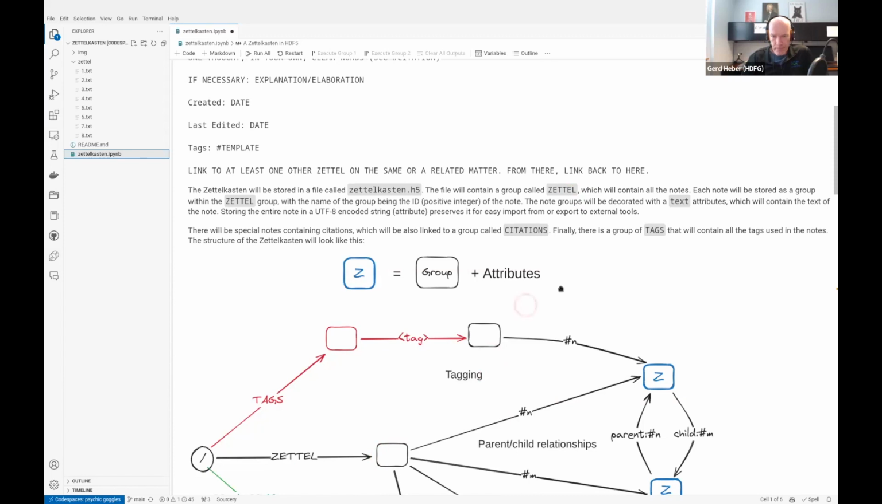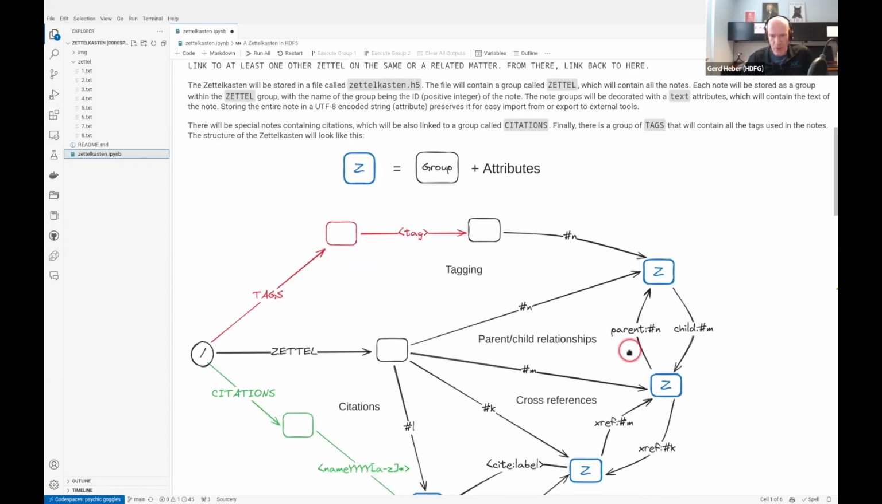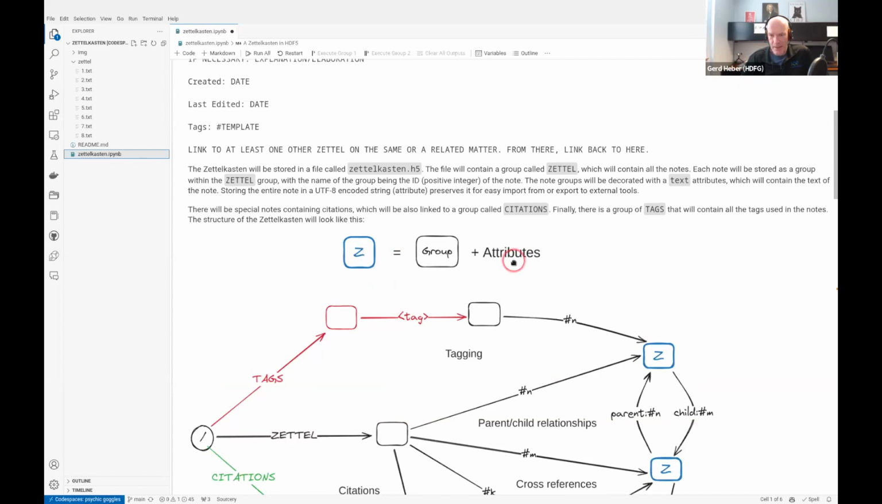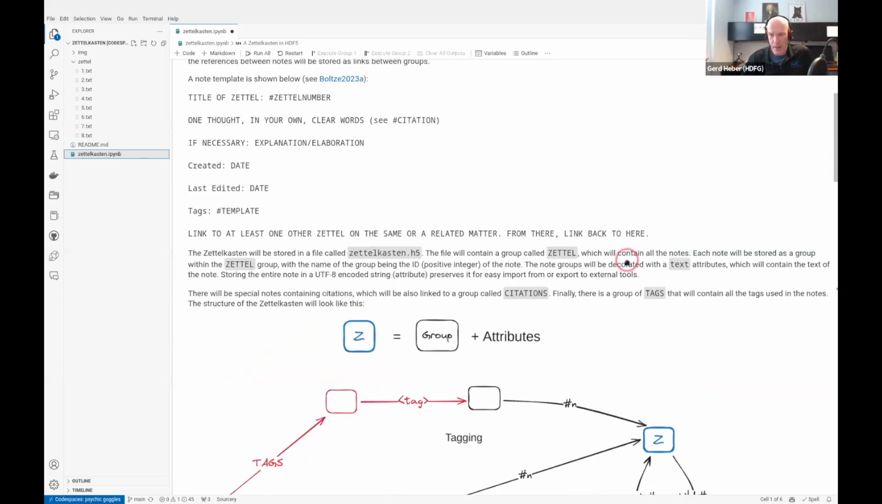I marked this in this diagram, about which we'll talk in a moment: a zettel or a node is identified as one of these blue rectangles with a Z. What that means is it is an HDF group, but it has certain attributes that help us to organize this. The most important attribute each of these groups has is a text attribute, so an attribute that we just call text. In this text attribute, we store the original text node of our zettel, our node.